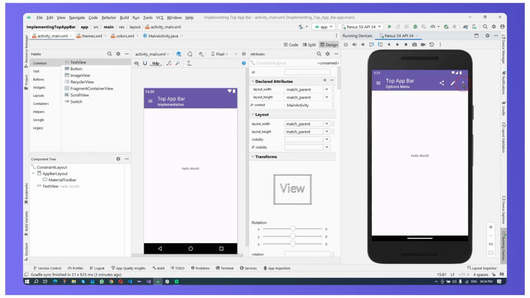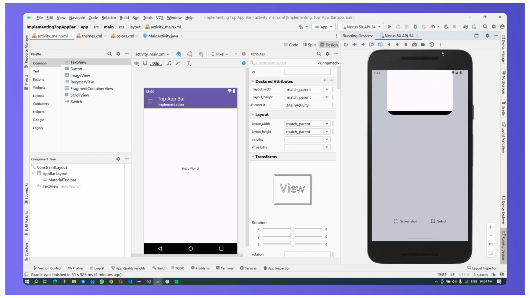The share and edit icon here is called action item. When we click on the more icon, a menu opens. This is called the overflow menu or options menu. I added two options to the menu, namely settings and sign out. Of course, you can add more options to this menu. It is entirely up to you. If we click on the settings option, we can see the message settings clicked. If we click on the sign out icon, we can see the message sign out clicked. Yes, if you're ready, let's start making this sample application.